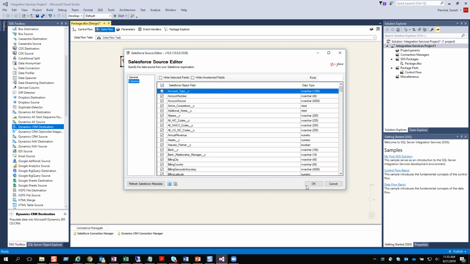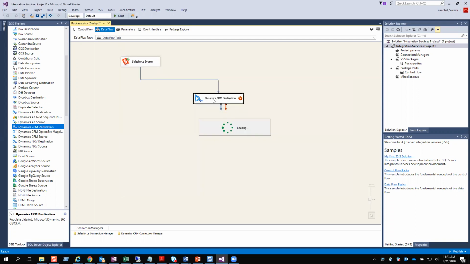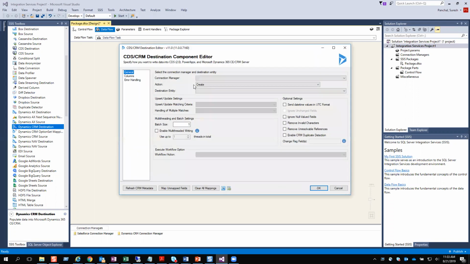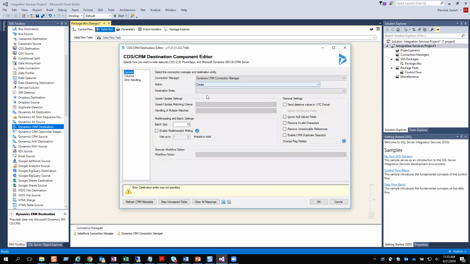So right now, just for the demo purpose, I have selected all, created a mapping, go in CRM destination, select connection manager, upsert, and then the destination entity as account.